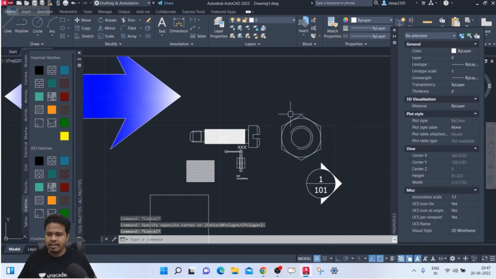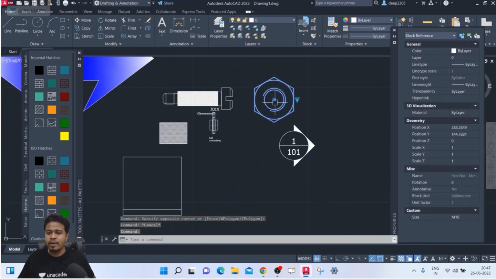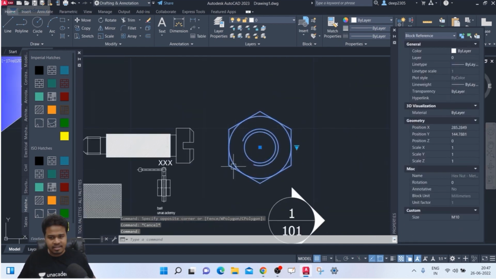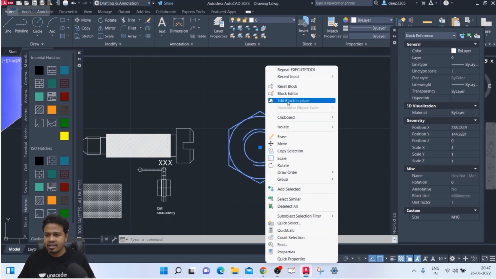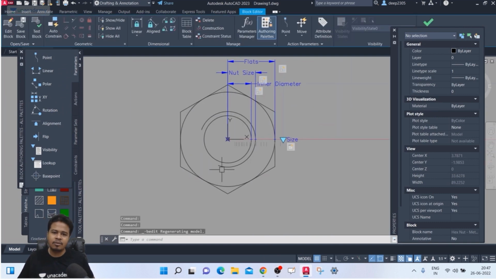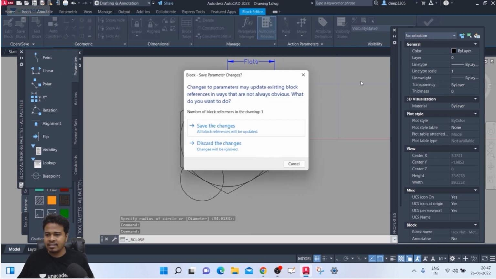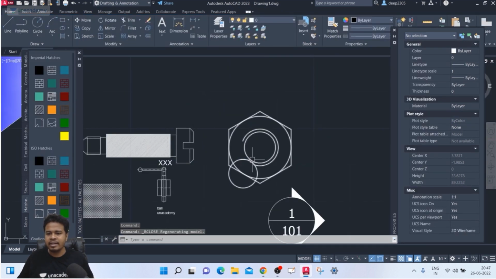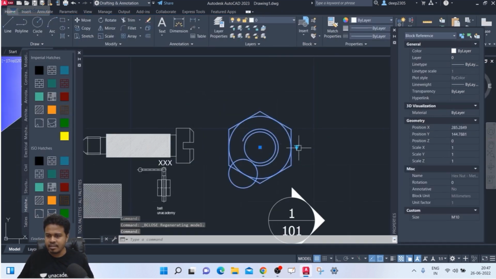Okay, like this. Suppose you want to edit something. See, this is a block. And suppose you want to edit something, right click and go to block editor. And from here you can edit whatever you want. Okay, suppose I want to create a circle. However, this is a standard thing which you must not edit. But suppose you want to edit, you can edit like this particular block. So this is how tool palettes work.